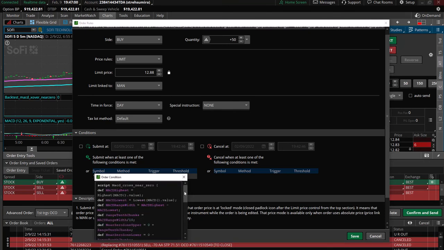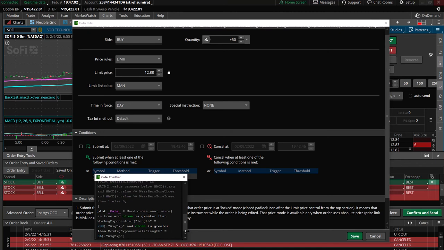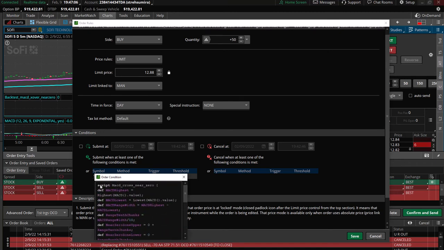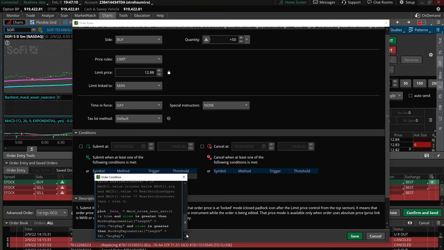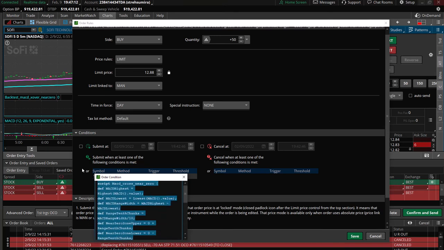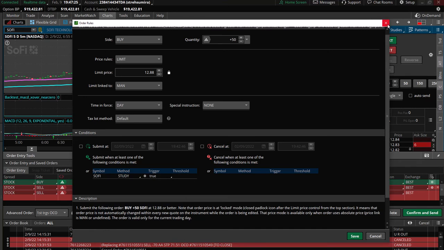Thinkorswim automatically put that into an indicator for you, and this is going to be a cool indicator. Now you can highlight everything, but you cannot right click. So I'm right clicking to copy, I can't. So once you highlight everything, hit Control C, which is a shortcut for copy. Okay, Control C. So I copied it.